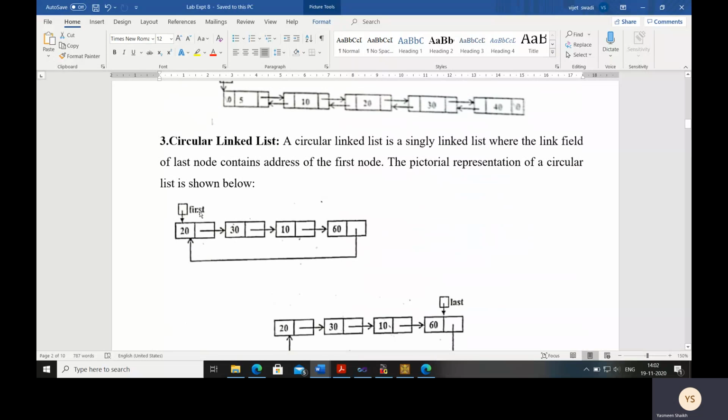The third type of linked list is the circular linked list. A circular linked list is nothing but a singly linked list itself, but with a small change where the link field of the last node contains the address of the first node. This is how a circular linked list looks like. Here you can see there are 4 nodes with information fields 20, 30, 10 and 60, and the address field of the last node is pointing to the first node.